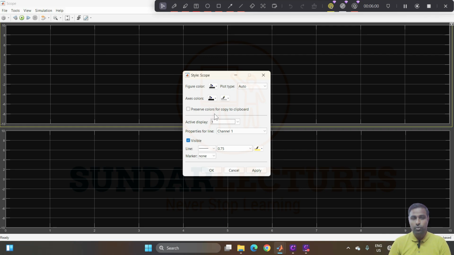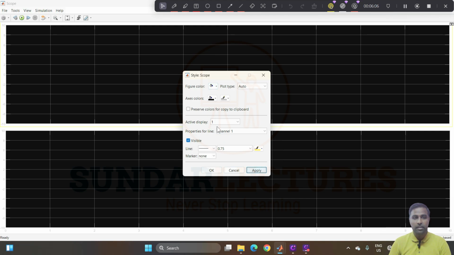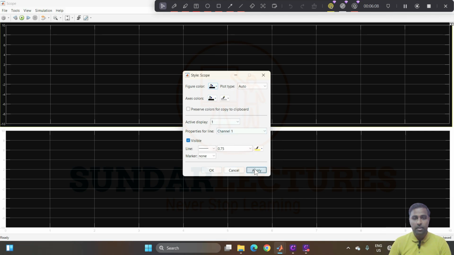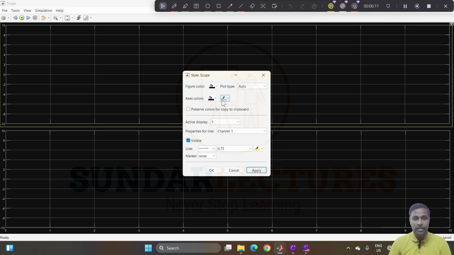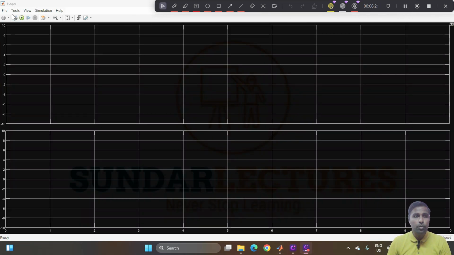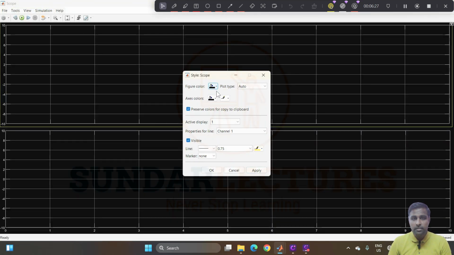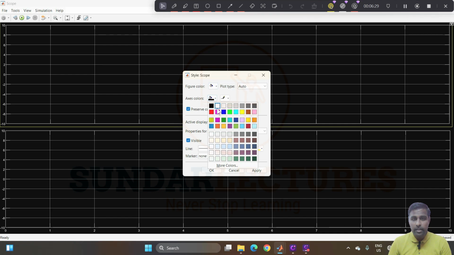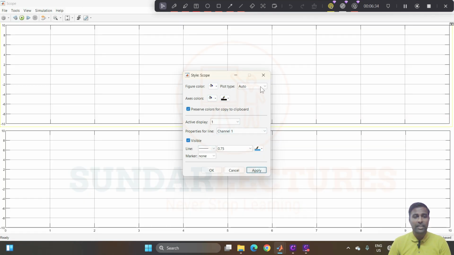So what we have to do here: this figure color, you just change it to white and then apply, or leave this one as it is, and then the axis color, it will be like this. So you just go to the settings and then go to this one. See this color, you make it white, and this one you make it white, and this one you make it white. You will get a white background, right? Now this will be there.